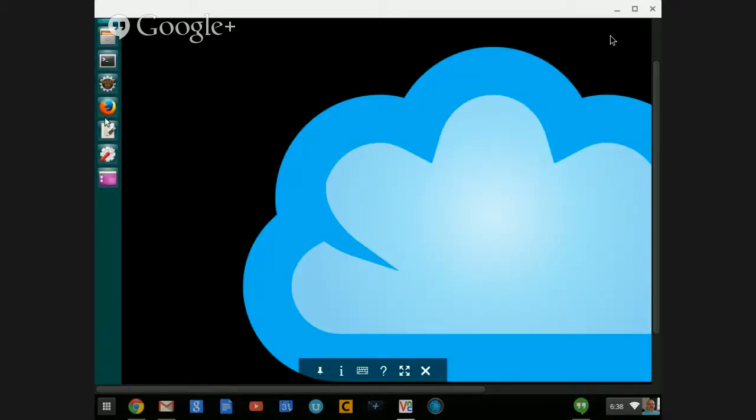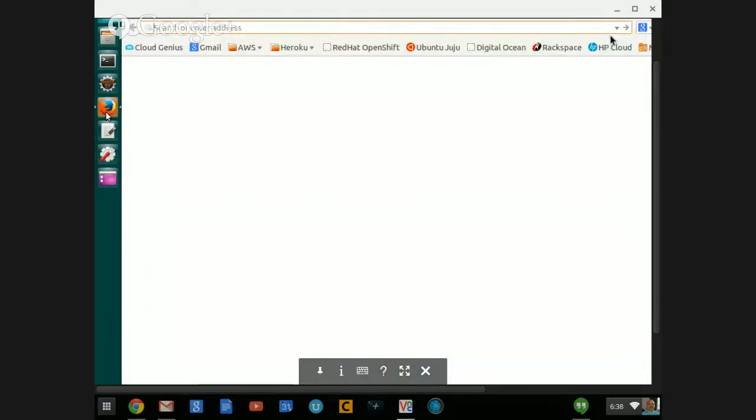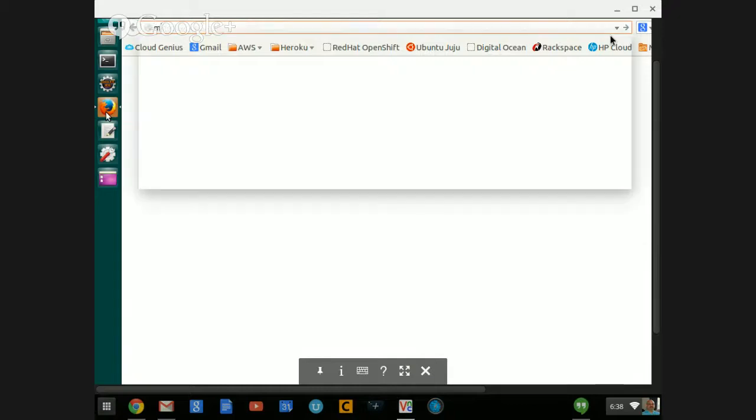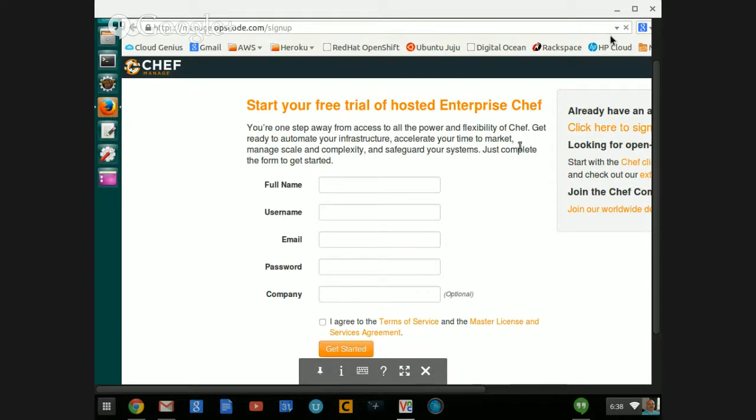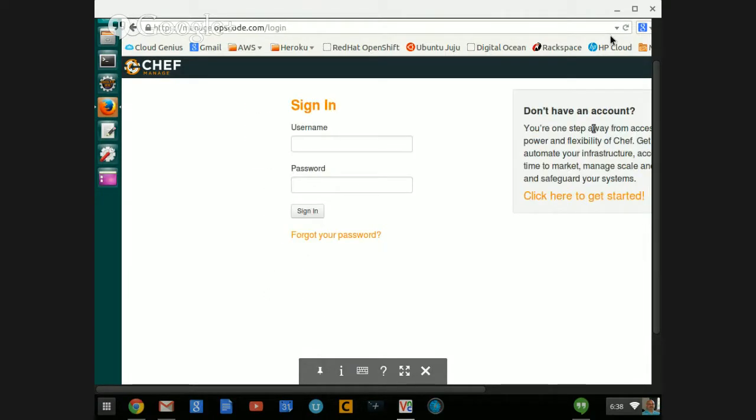Okay, so in the VM, you go to this location in the browser, and in that location, you go to manage.opscore.com. Here you probably already have an account, so just log in.